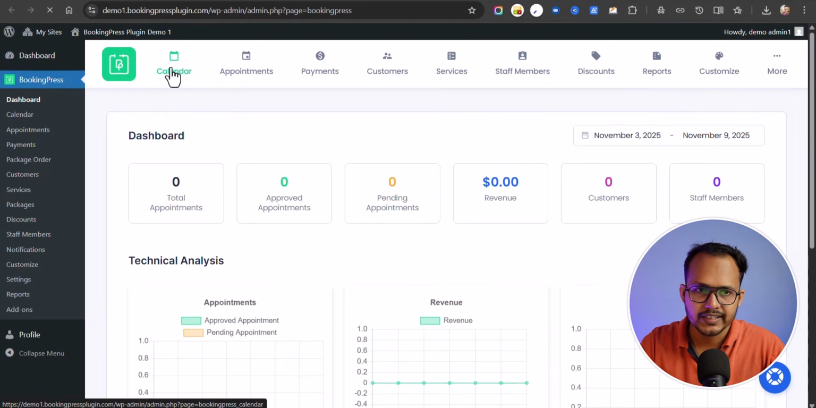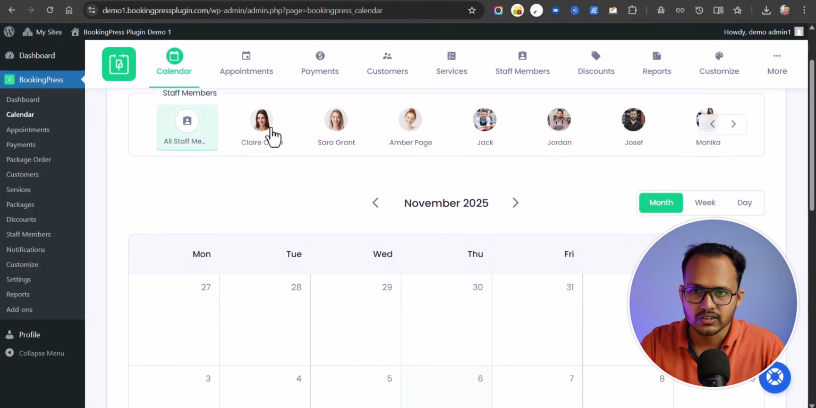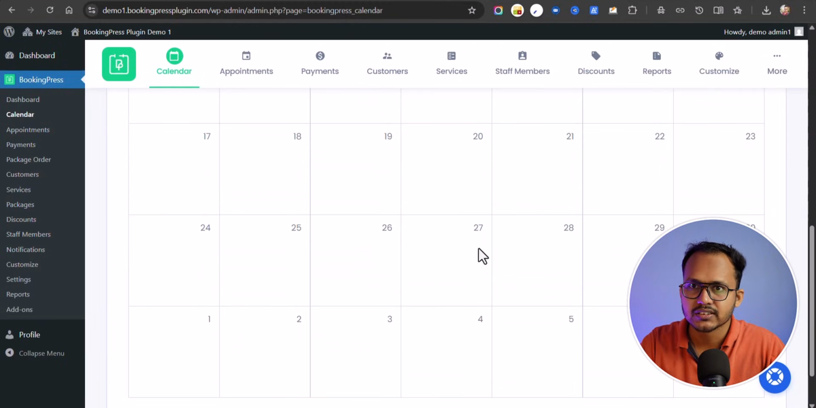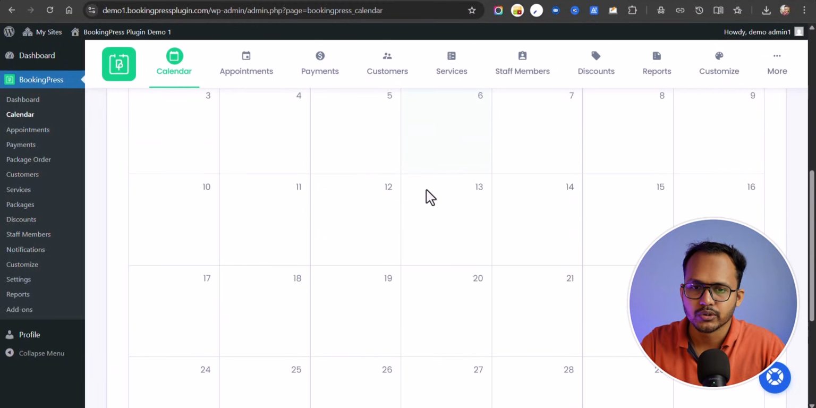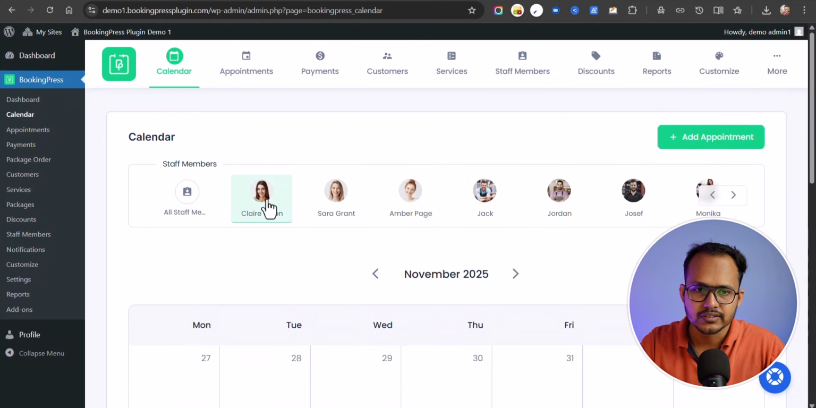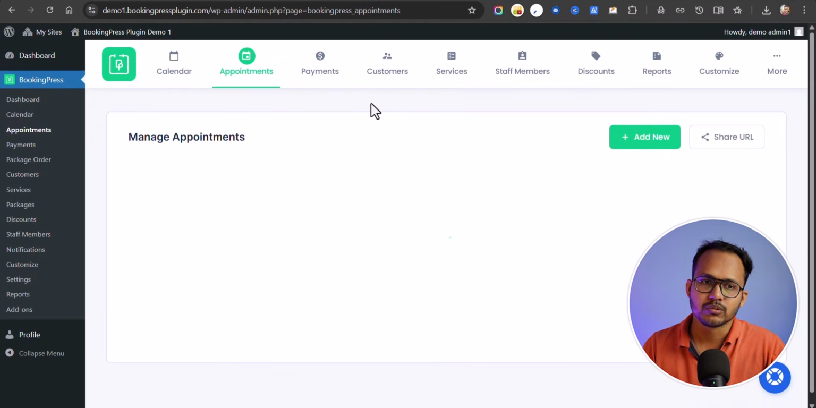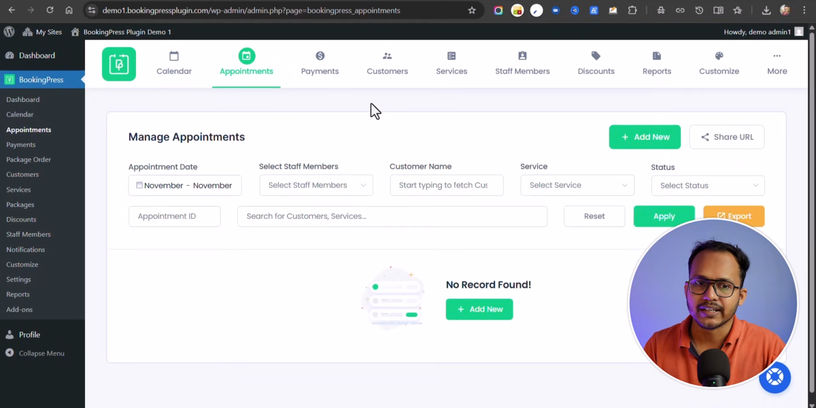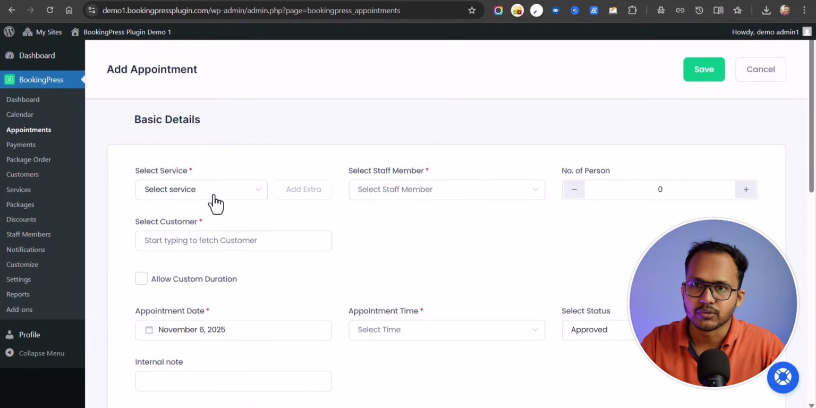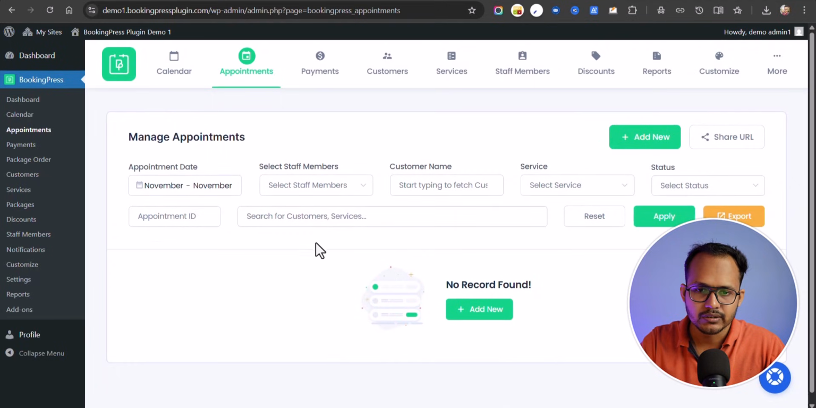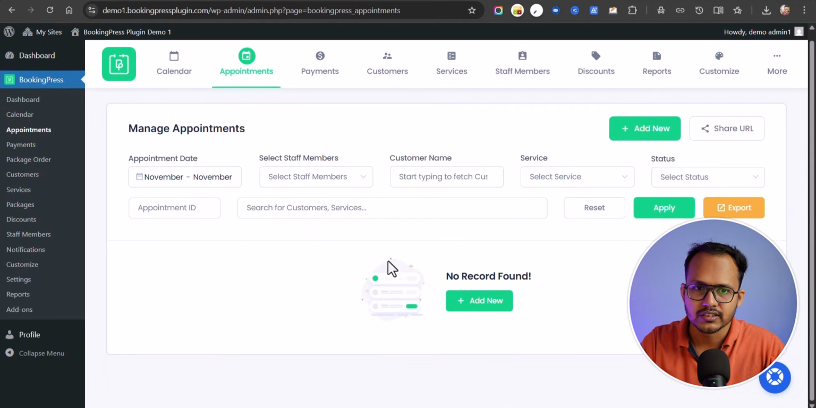Now let's click on calendar, and here you can see all the staff members and bookings. So it will show the booking. So if someone places an order on the 13th, then a booking will show up here like this. And here you can see the staff member individually. You can see the appointments here. And the best thing about BookingPress is that you can manually add your appointments as well. So you can click on add new and add a booking manually like this. And you can see all the bookings here in this tab.